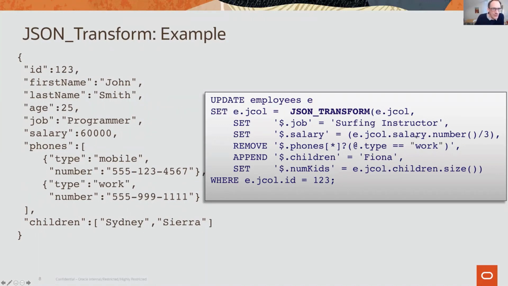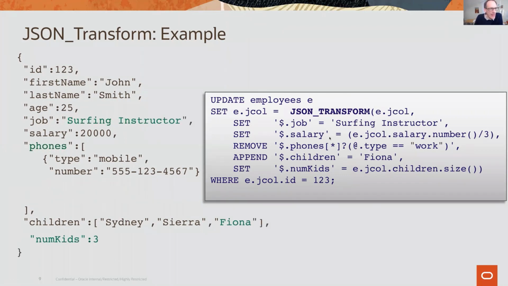The salary is then divided by 3, and we're erasing all the phone numbers where the type is work. So this is a path expression which has this predicate. So we first select the array phones, then we iterate over this array using square bracket star. I could also say 0 or 1 if I wanted to go to a specific position, but star means it's kind of a for each loop for every value in the array. And then we have the filter at.type equals work. And that is, the nodes that are selected are getting removed. And we can append to an array, and we can calculate a value. So after we apply this, the result would look like this. All the green stuff has been modified.